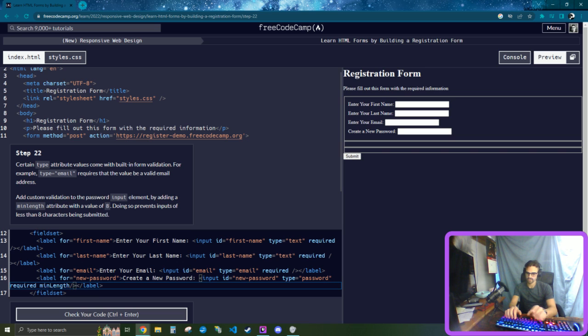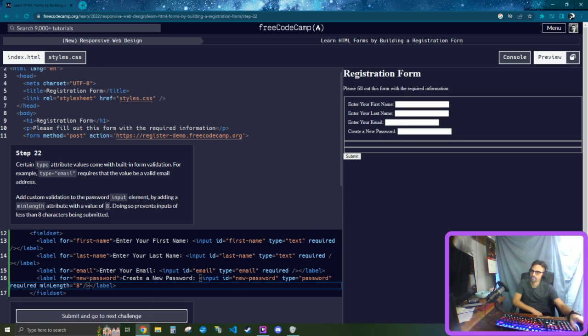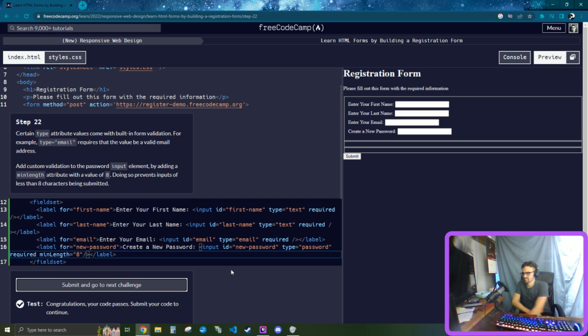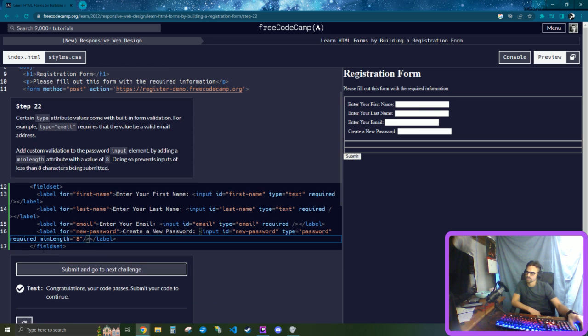So we'll do the min length equals 8. Well, let's see if that even did anything. Okay. Less than 8 characters be submitted. Okay, so we just had the minimum length is 8. So we're increasing security right now.